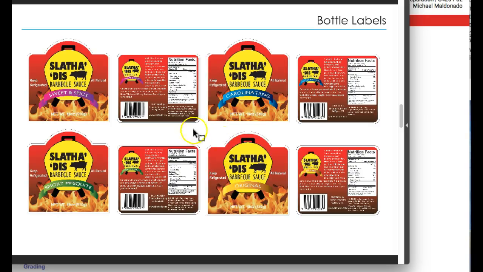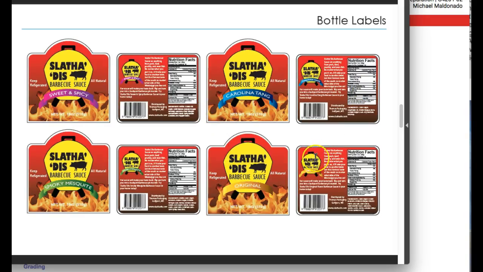Very good. Then we have your labels. Outstanding. Really good. You show enough variation in color that nobody's going to pick up Sweet and Spicy when they're meant to grab Carolina Tang. Or nobody's going to grab Carolina Tang when they meant to grab Smoky Mesquite. The color differentiation is phenomenal. Very, very, very good work here.